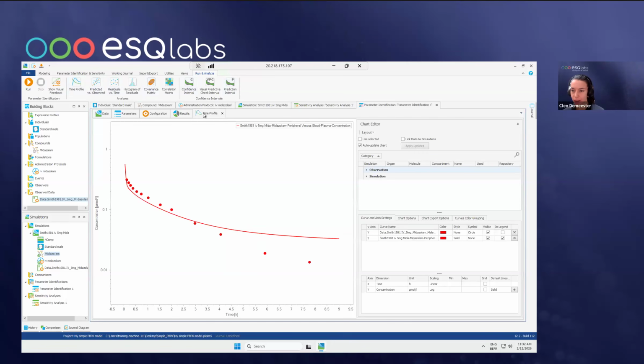Yes, thank you. Right. And then one more confirmation question. So with this parameter identification, in this case, the model takes into account the observed data we inputted to determine the optimal log P, right?